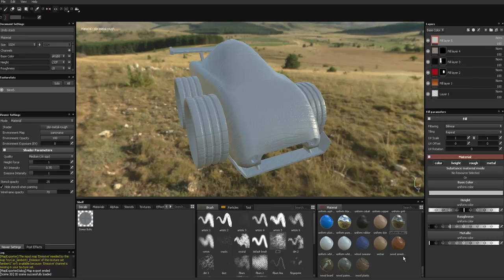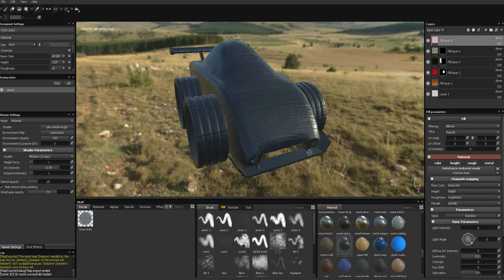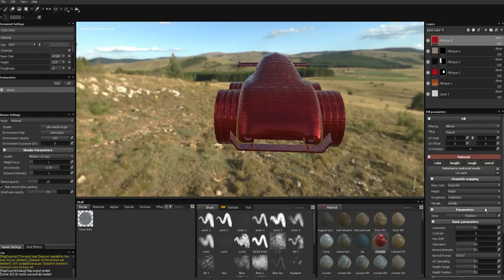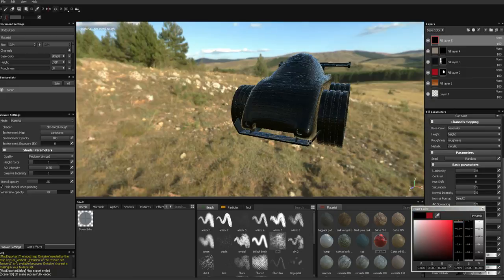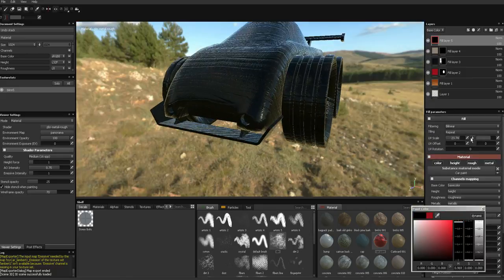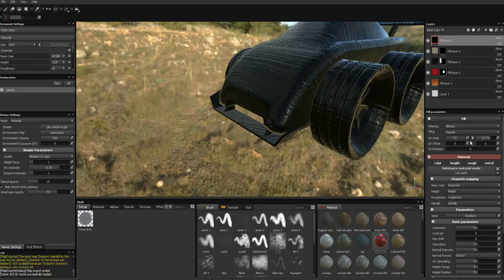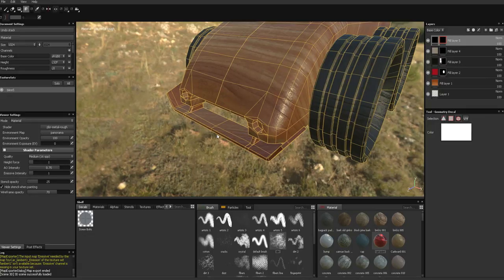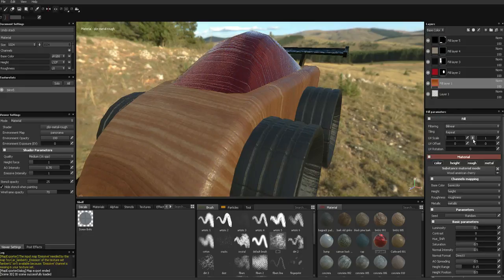Last one, but not least, of course. We had painted steel. Let's go for car paint again, but this time make it black, up the scale a little bit. And let's pick black. Oh, I should have done that. There we go. Increase the scale, and again, add a mask. There we go. Let's increase the scale a little bit more.